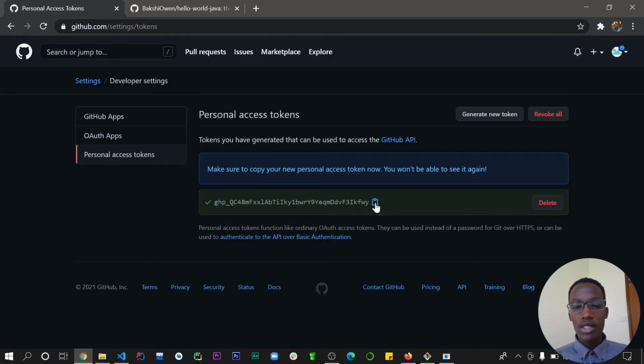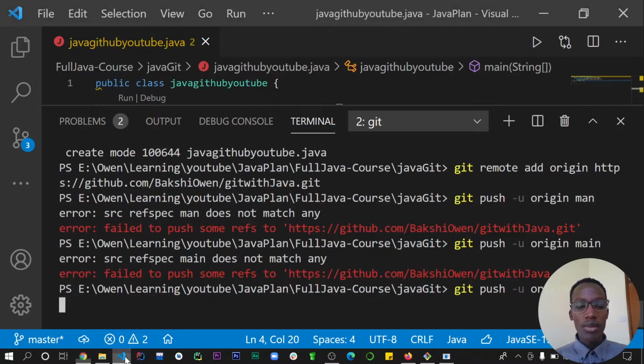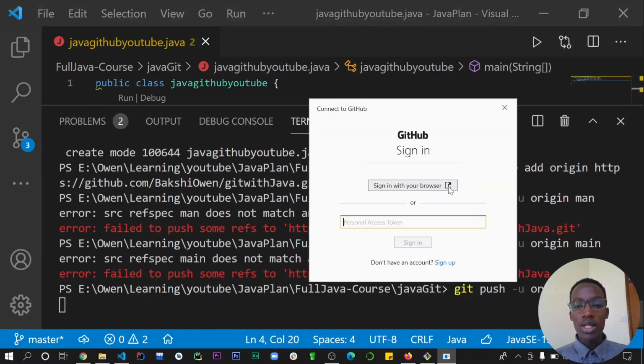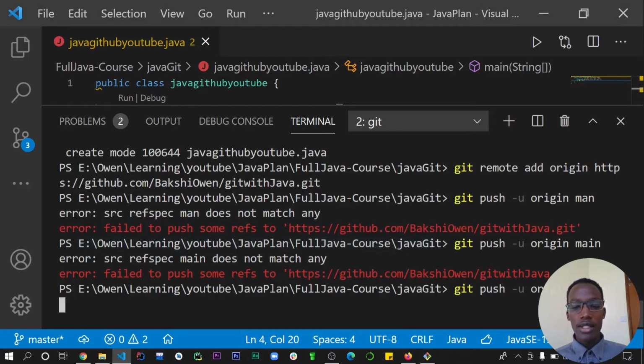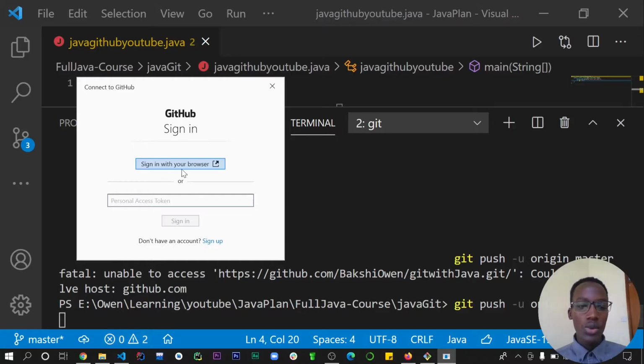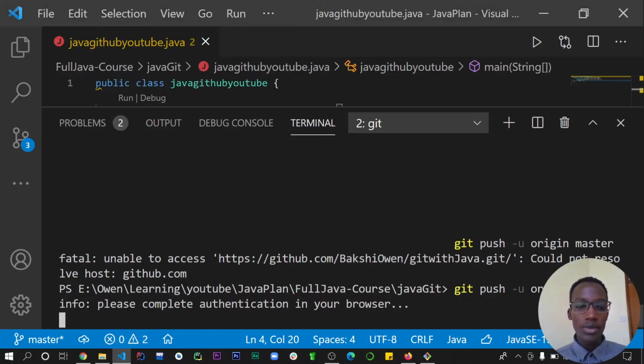Then I'm going to copy it. Make sure, again, it's very, very private, that nobody sees it. Then I'm going to go back into my editor and paste it in there. Then I'm going to sign in. So go into sign in with your browser. Then it's going to take you to your browser, where you're going to complete your authentication.